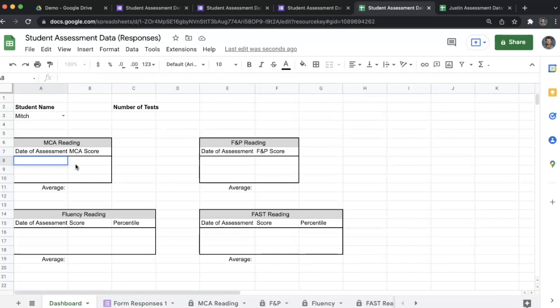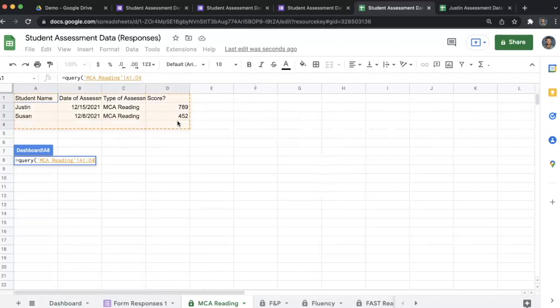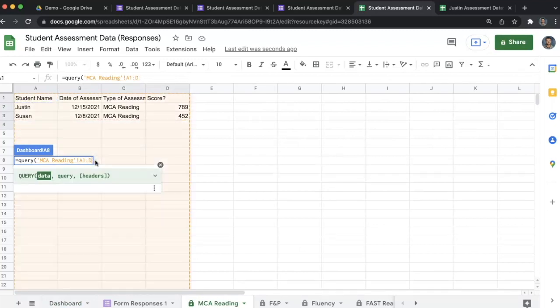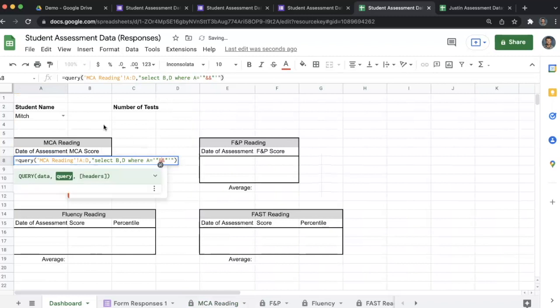So I'm going to look at my MCA data. Now I want to query from my MCA reading sheet, this one here, and it's just going to be A1 all the way down to D. Let's just go A to D. And now I want to select column B and D, where column A equals, now I'm dependent on another cell again, so I've got to keep this part right here. Something's going to go into here. Now I want to look over and make sure that says A3. So it's dependent on here.